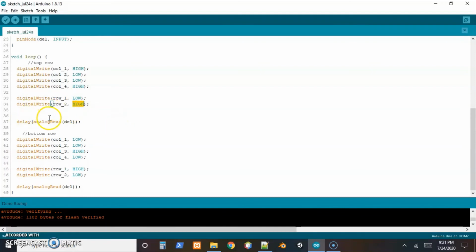And then we read whatever value the potentiometer is set to and wait for that many milliseconds. It's going to be something between 0 and 1024, so somewhere between 0 millisecond delay and just over a second delay. That way we can see what's going on with it. And then do the same thing for the second pin.